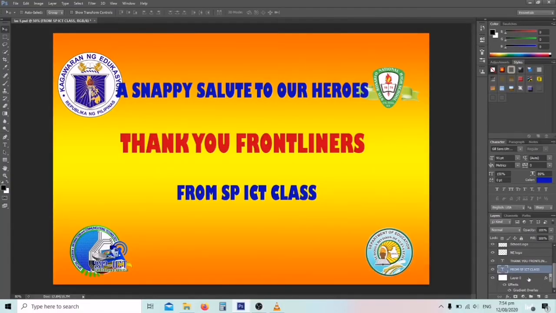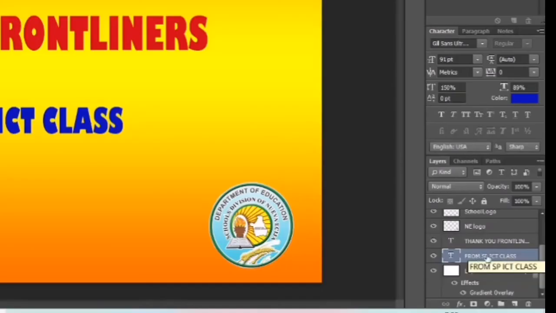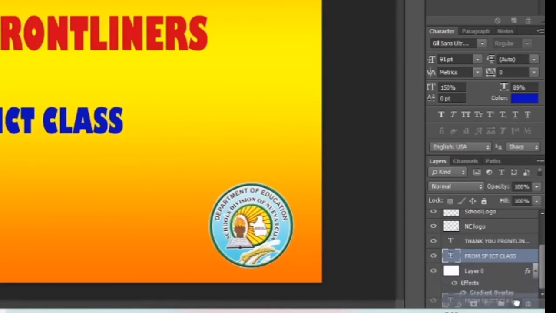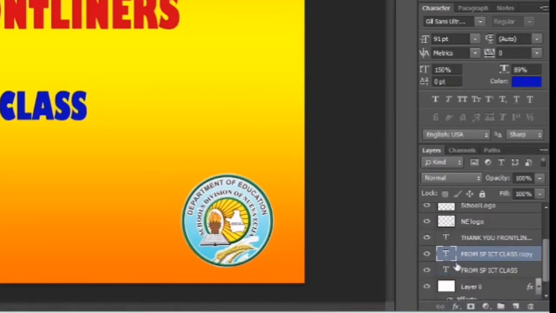Aside from creating a new blank layer, we can also use the Add New Layer icon at the Layers panel for duplicating the content and formatting of a layer. To do that, I can simply click and drag this layer over the Add New Layer icon and release it. As you can see, we now have a copy of this layer.